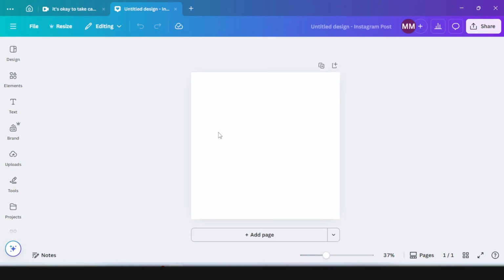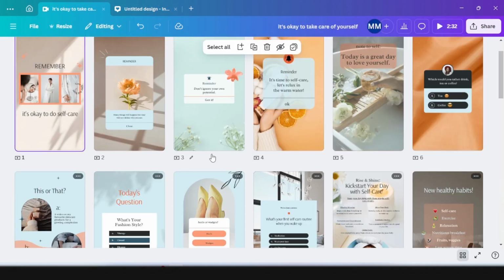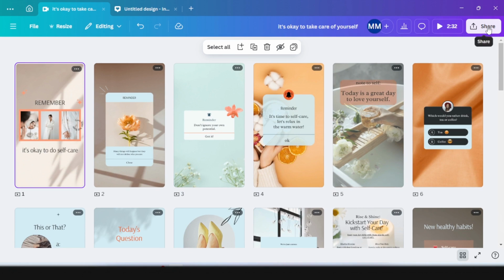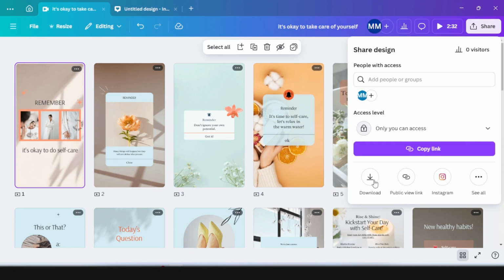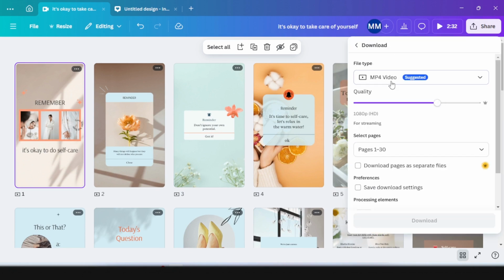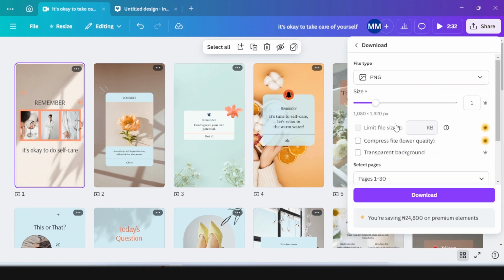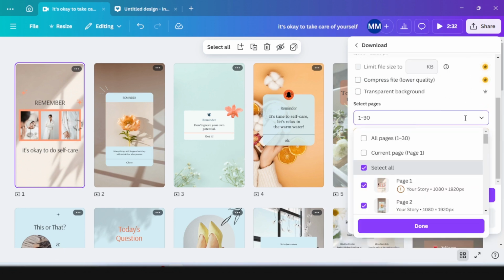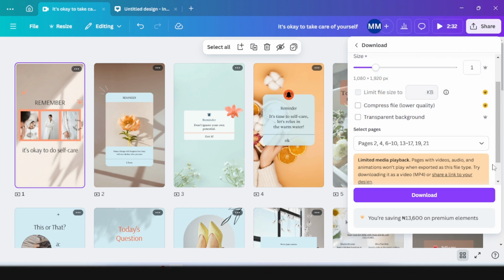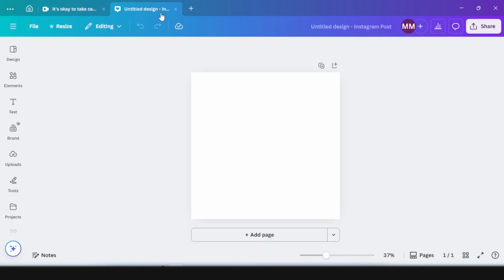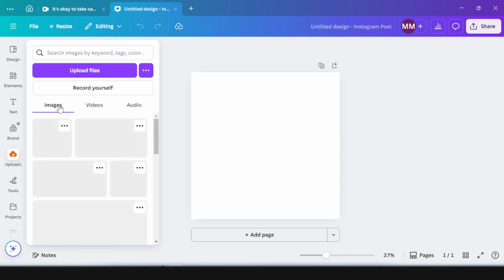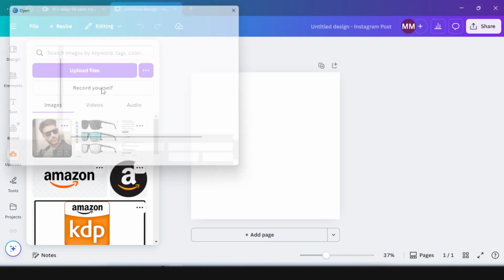Now to do that, I can go back to my design here. I'm going to click on share, I'm going to click on download, and I'm going to change this to PNG, and I'm going to simply select a few pages. And I'm going to go ahead and click on download. And later I'm going to be showing you what we're going to be using those particular pages that we've downloaded for. So now that we've downloaded all of these files, we're going to simply upload them into our new design.